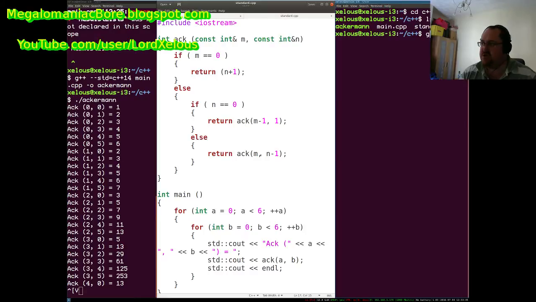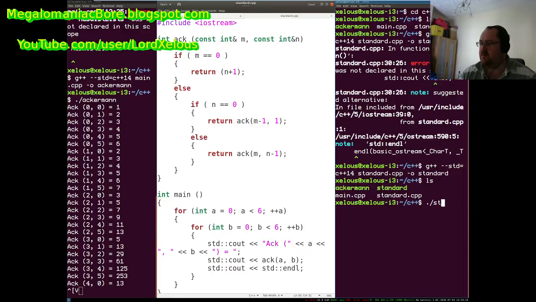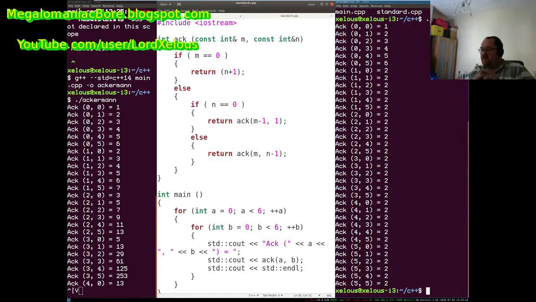So we have the standard, g++ std equals c++14, standard cpp, output standard, std endl. Go. Standard. So there's Ackermann. That's not right. That's not right. They don't just equal 2. I've done something wrong there.